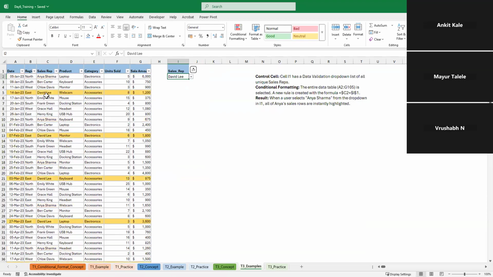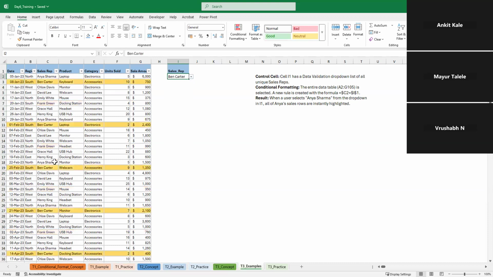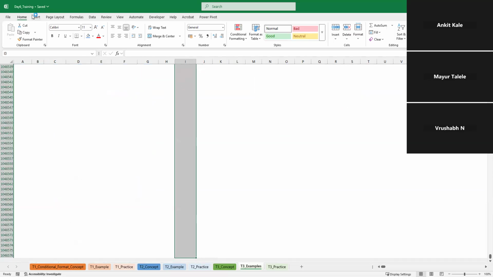David Lee, David Lee in all the table is highlighted. Got it? So basically, whatever is selected over here, it should appear in the table with the highlighted range. Easy? Was it difficult? No, sir. Okay, I'll just clear the formatting rules.